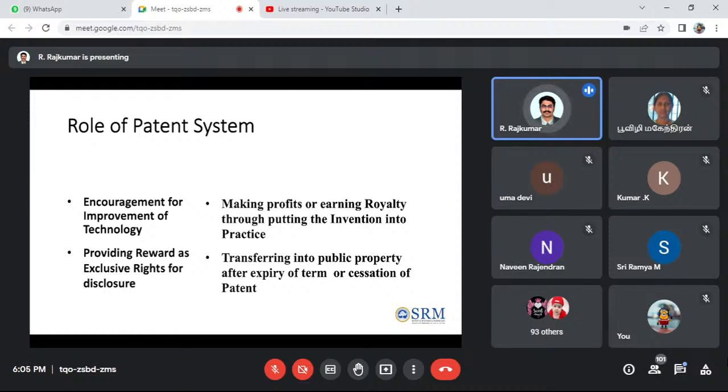See, for example, the period of a patent is 20 years only. So after 20 years, for example, this stamp will be sold for only 200 rupees, because you can enjoy the benefit of the patent for only 20 years.